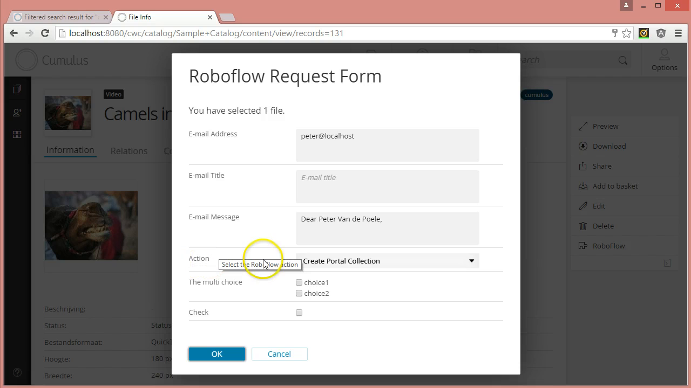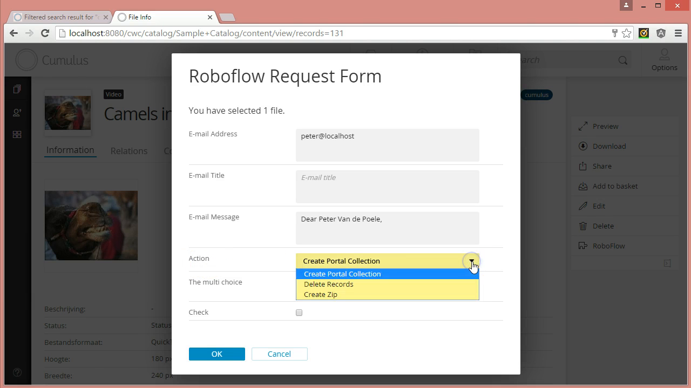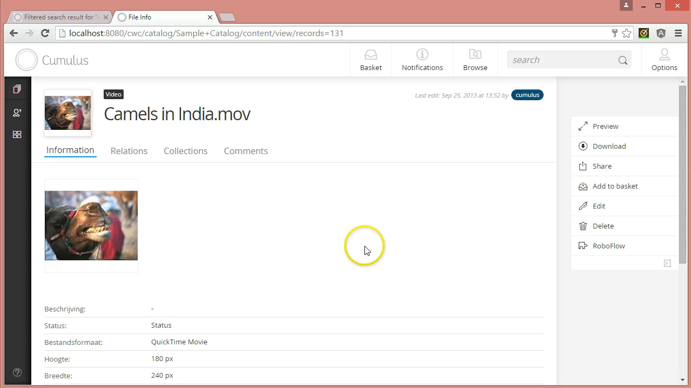This could be, I want to create a portal collection. I want to delete some records. I want to create a zip. So you can add whatever functionality. Again, this information is stored in your XML file, and Roboflow picks up the XML file and executes whatever options you wanted to use.